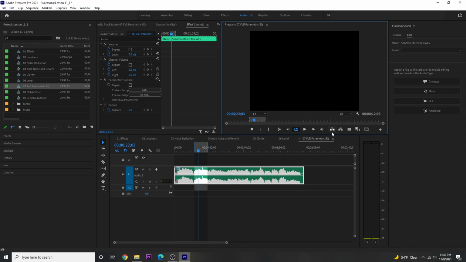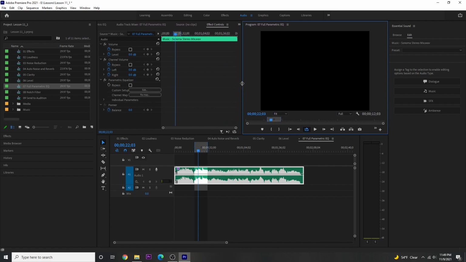So those are some additional tools that are available to you in the program monitor. I know we haven't covered those a lot, but since we were getting into looping, I thought I'd just drop those in as extra tidbits.